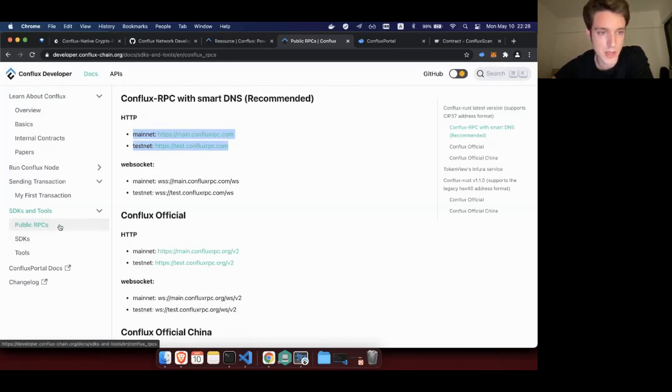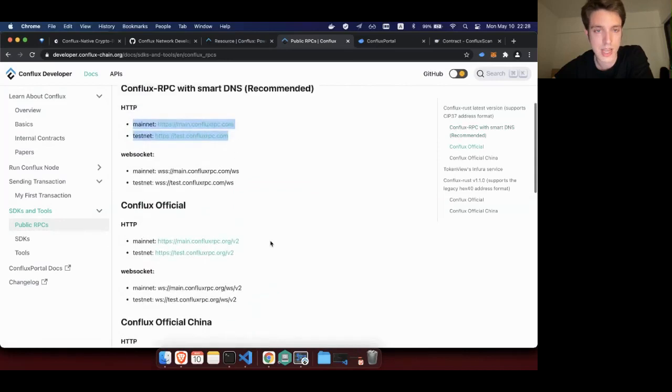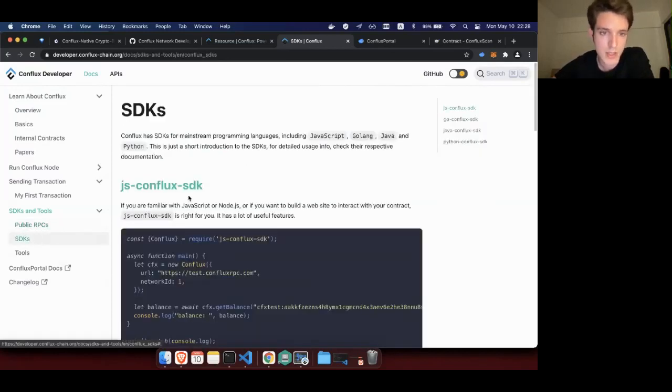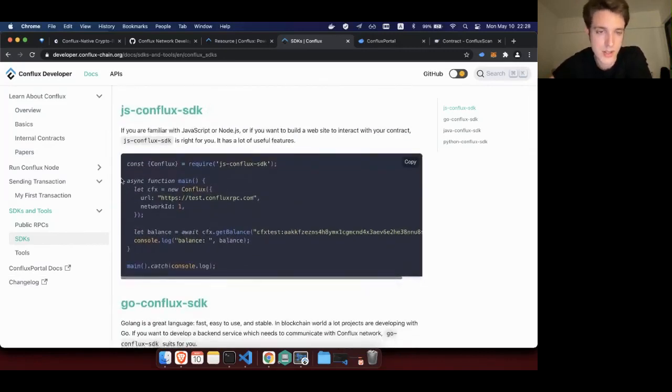You can just go to this public RPCs page, and you can use some of these endpoints. We also have some services similar to Infura being developed for Conflux, so those might also be available to you if you need some nodes to interact with the blockchain. If you go to SDKs, you can see a lot of links to different programming language SDKs. We have JavaScript, Go, Java, and Python. These are the four officially supported languages now. As for me, I usually use the JavaScript SDK because it's very good for prototyping and quickly playing around with some contracts.